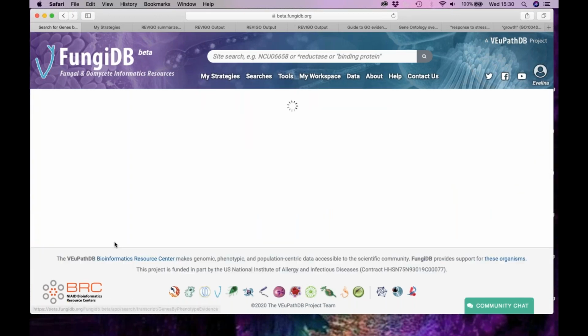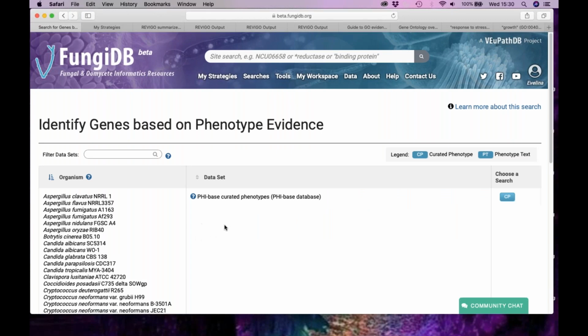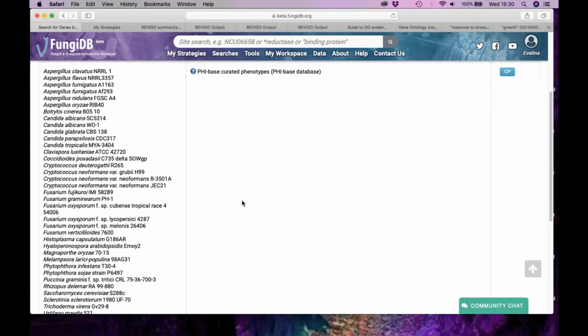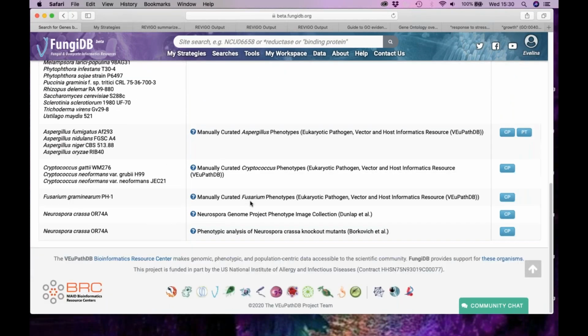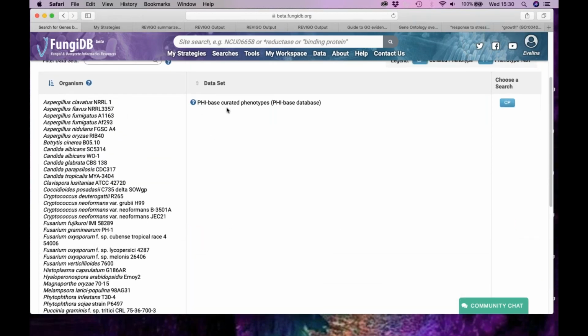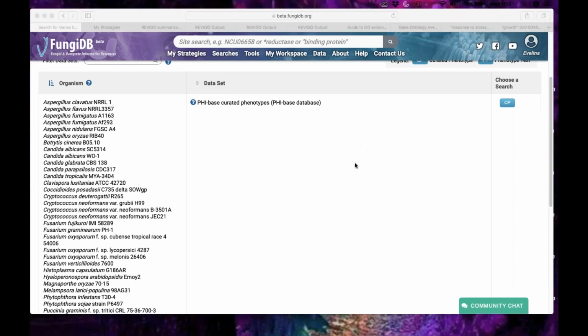So when you click on phenotypes evidence search, you're essentially redirected to a web page that contains a list of current datasets in FungiDB. And note that we have a combination of phenotypic datasets, such as those that are manually created by VEuPathDB or integrated from the labs, individual providers, or external databases such as FungiDB. In this particular example, I will construct a search using FungiDB annotations, and then I will show you how to run GO term enrichment analysis on your results. So let's go ahead and do that.